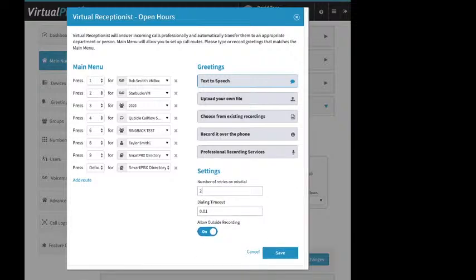All right, these settings down here, number of retries on missed dial. Basically, how many times can someone enter an invalid option? So let's say 7, for example. After they hit 7 two times, the system either goes to the default route in this case, or if you don't have a default route, it will end the call. Say, we did not recognize your entry, goodbye.